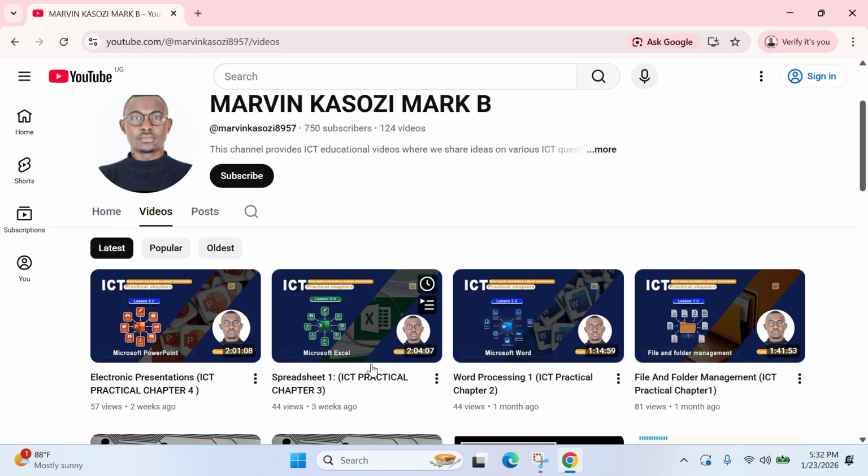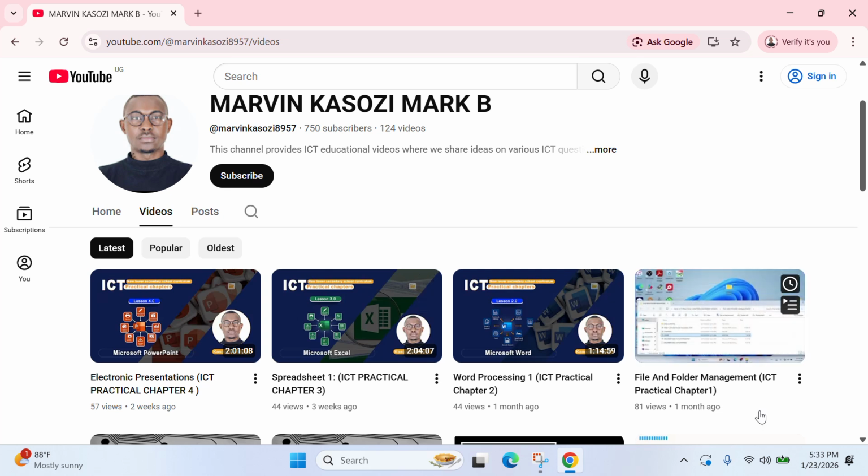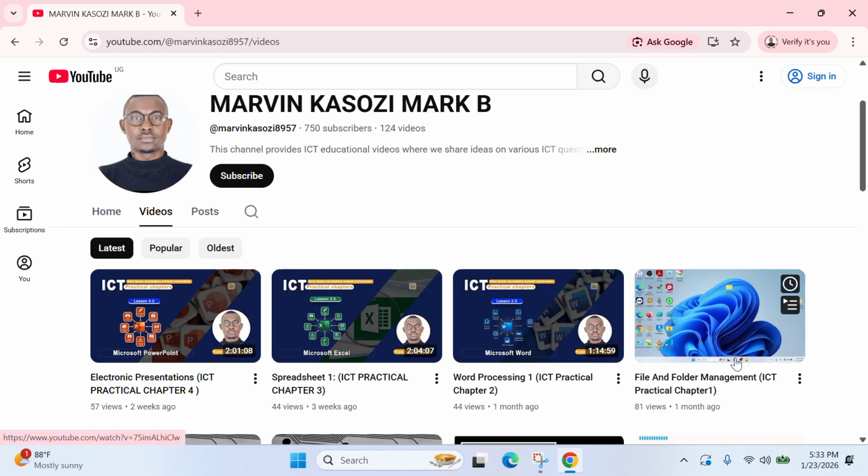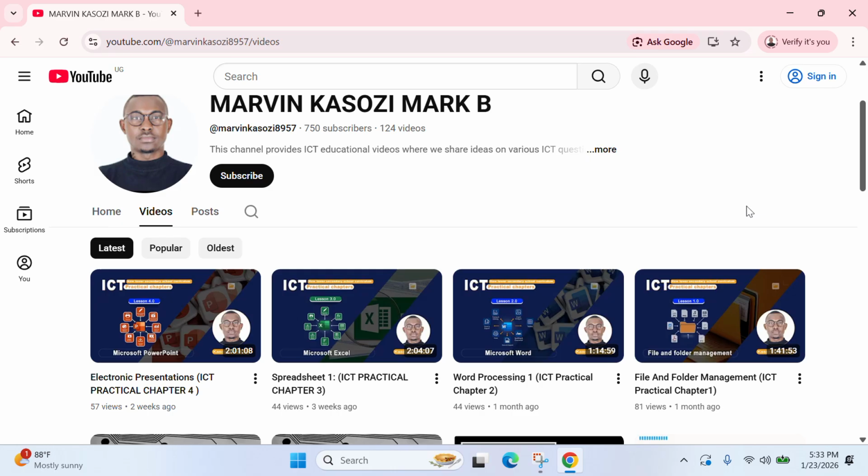These chapters are important to learners out there in secondary schools, in ordinary level, in the new lower secondary school curriculum. If a learner sits on a video tutorial of file and folder management, it means they have summarized almost the entire chapter of file and folder management. It's compared to classroom studying, or even more than that. These chapters, I've been doing them for the past 1 month, 3 weeks, 2 weeks, and today I'm doing yet another ICT practical chapter.